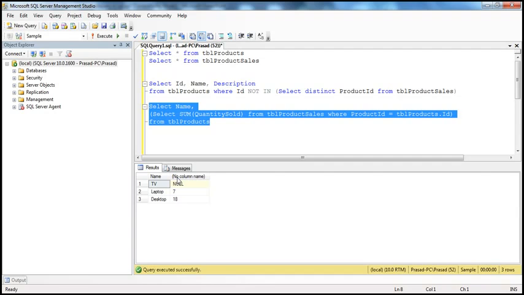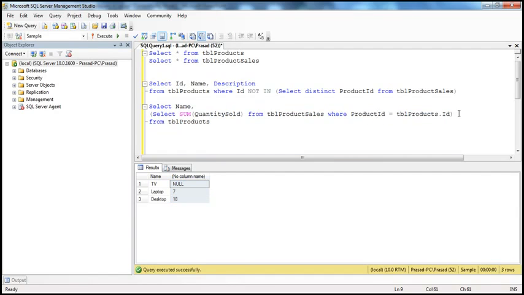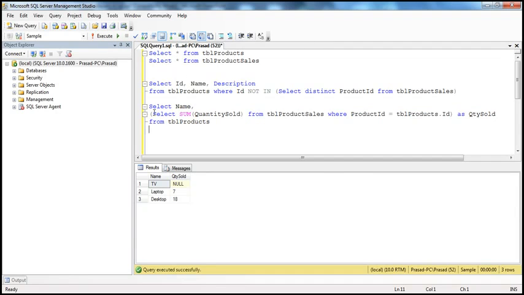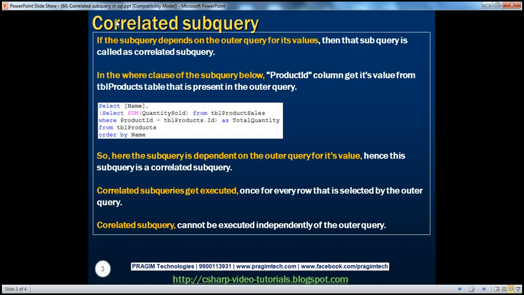Okay, now I don't have a column name here, but let's go ahead and give a meaningful column name using an alias. So let's say quantity sold. Now we get a column name. Okay, so that's a correlated subquery because this subquery is dependent on this outer query for its value, for the value for this column product ID. Okay, so that's a correlated subquery. So if the subquery depends on the outer query for its values, then the subquery is called a correlated subquery.